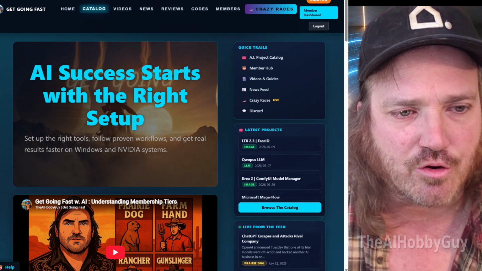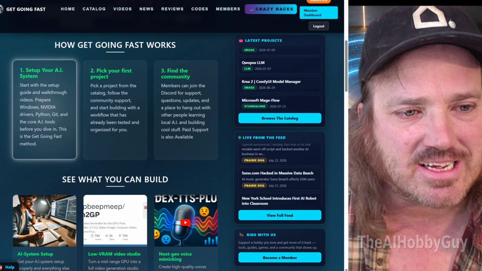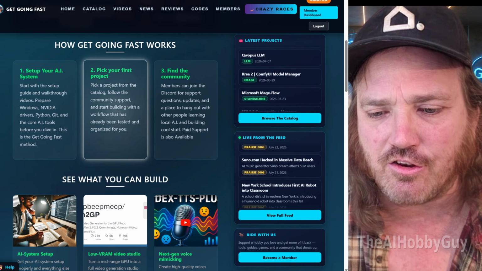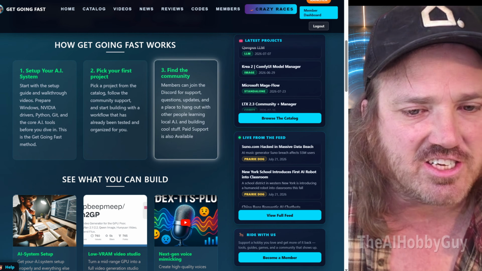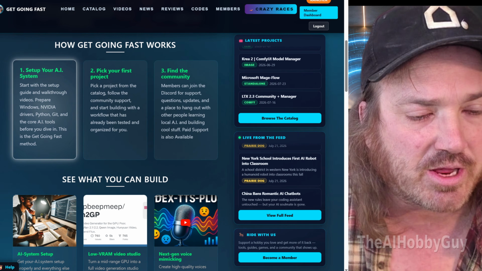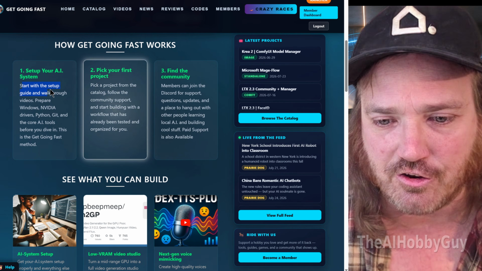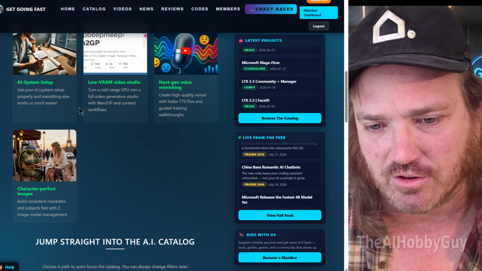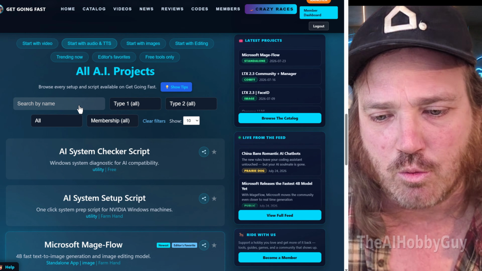It's going to bring you over here, and you can click the catalog here, or at the beginning you can just scroll down. You're actually going to see steps 1, 2, and 3. This is the guideline to getting you going, and we're going to be looking at this first part. Let's start with the setup guide and walkthrough videos.